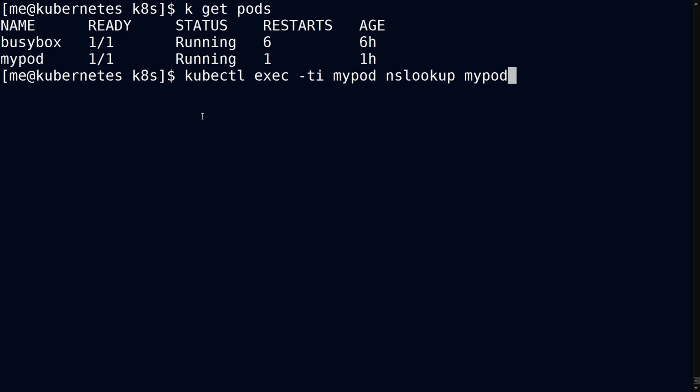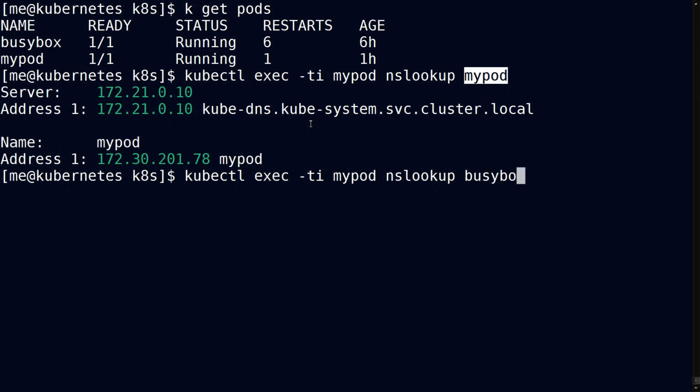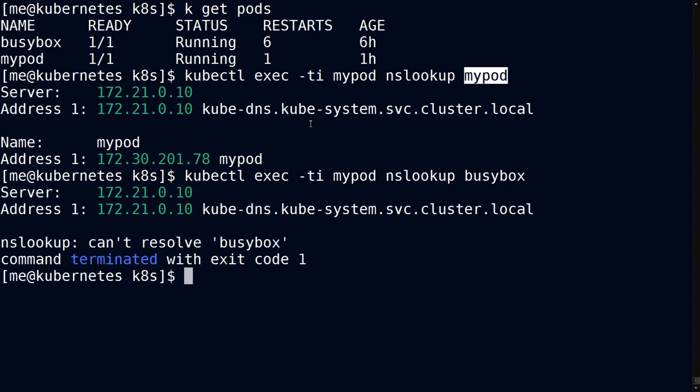Now, you might be wondering, well, can I do an NS lookup on pod names? We saw services, but what about pods? And it turns out that if you do an exec into the pod that you are interested in and then do an NS lookup on that particular hostname, because that's my pod here, that will work. But if from my pod I want to NS lookup BusyBox, you're going to see an error message.